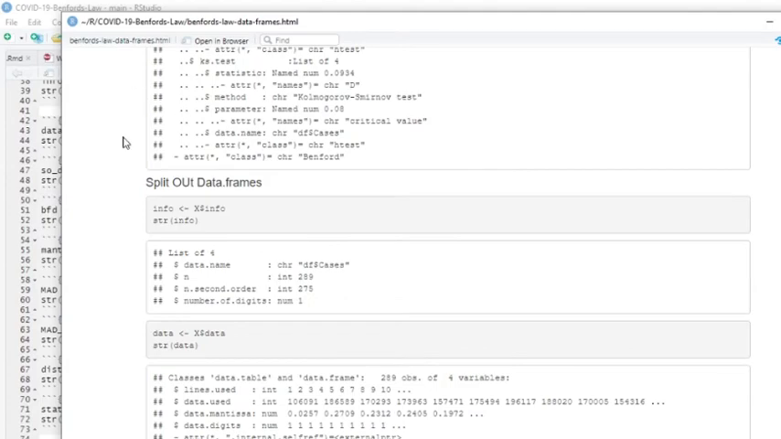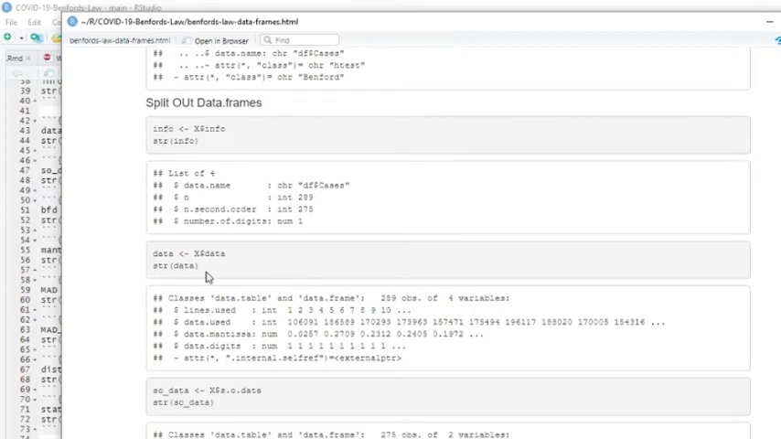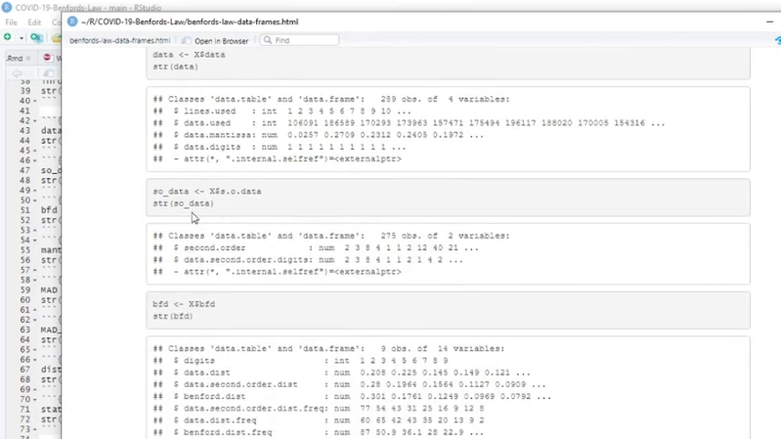So, info: character, cases, second order. Now we look at the data frame: lines used, data mints, data digits. Now we look at the SO data: second order, data second order, digits.